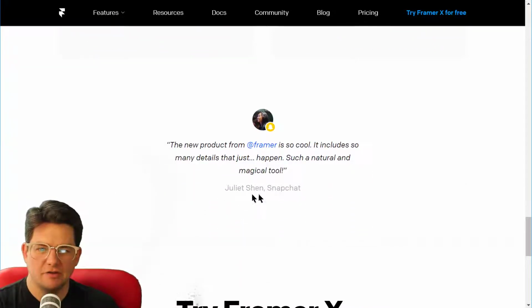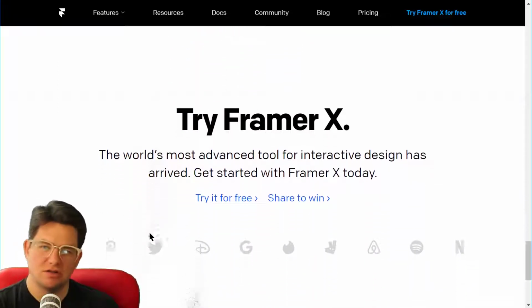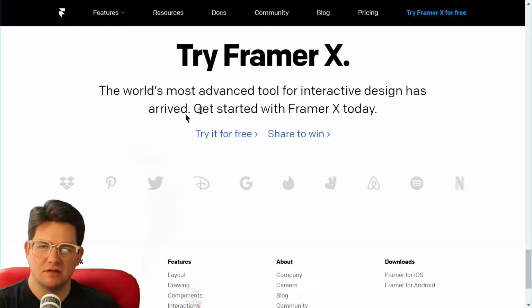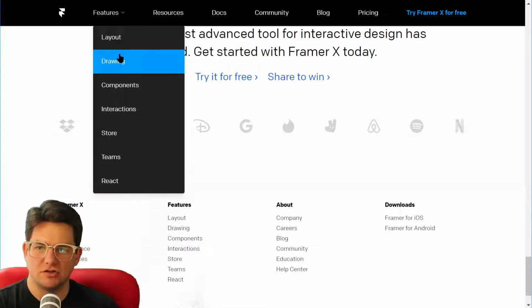Juliet Shen of Snapchat says, the new product from Framer is so cool. It includes so many details that just happen. Such a natural and magical tool. So natural and magical. Try FramerX. Yada, yada, yada. Okay. Features.